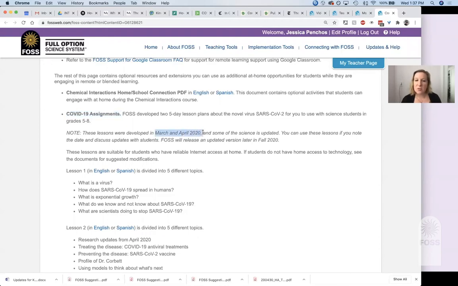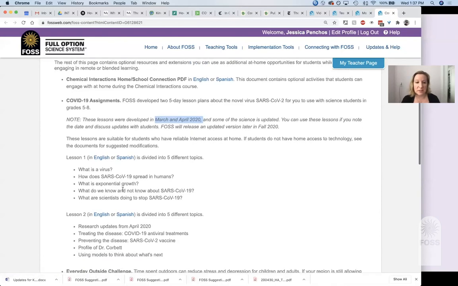So some of our science has, thankfully, evolved since then, particularly the recent findings around aerosolization of the virus. We do plan to update these later in this fall, but only after we've gotten the main course resources up for you. So you're welcome to use them now. They're in both English and Spanish. But just know that you'll want to check and maybe add some notes or share some ideas with your students about any science that has evolved since then.